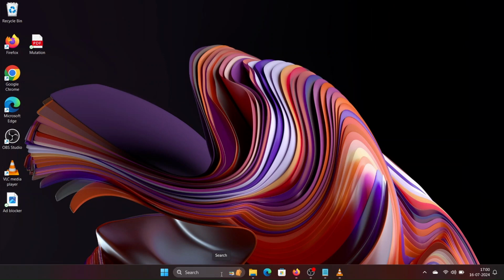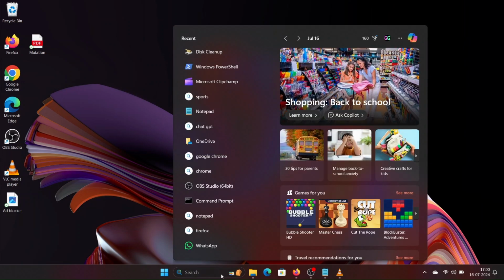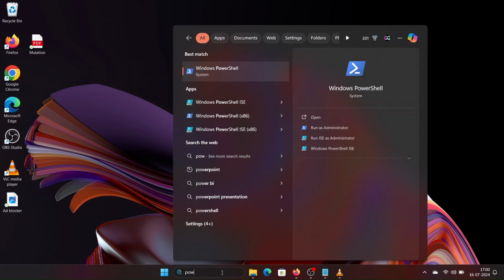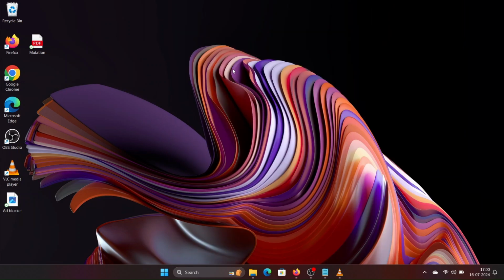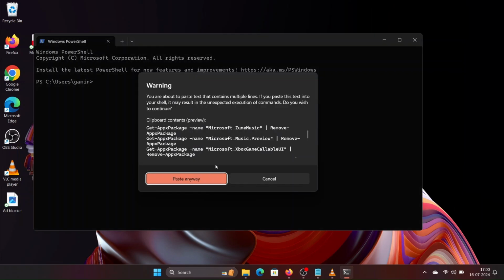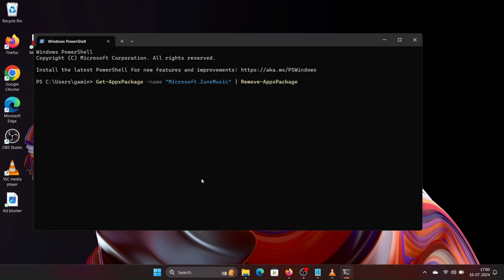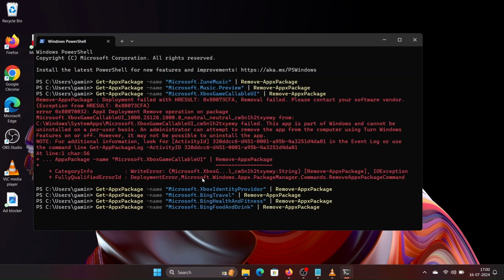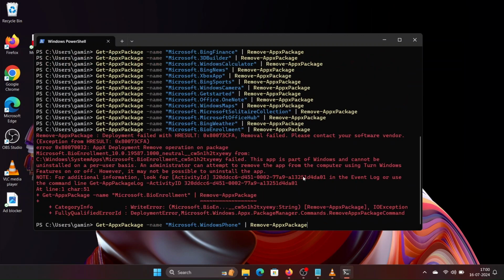The first method is to use a script to remove redundant programs. I have mentioned the script in the description section of the video. Search for Windows PowerShell in the Windows search bar. Click on Run as Administrator in the right pane. If you get the prompt, click on Yes. Now, copy-paste the de-bloat script and hit Enter. Your system has been de-bloated significantly now.